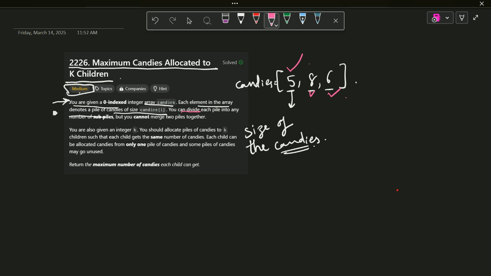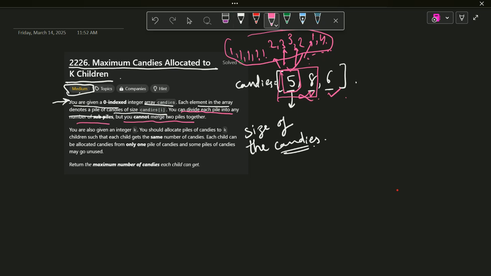Here you can divide each pile into a number of subpiles. That means this pile 5 we can divide into a number of subpiles. Let's suppose 5 ones, or 1 2, 1 3, 1 3, 1 2, or 1 4, and so on. Like this we can divide into a number of subpiles. But we cannot merge two piles together. We should not merge these two elements. It is wrong.